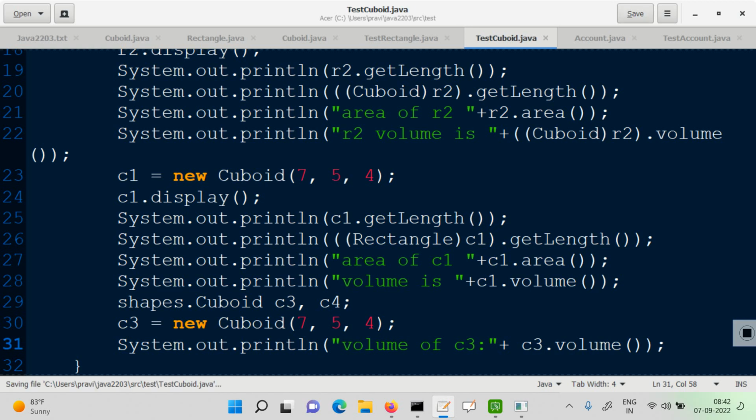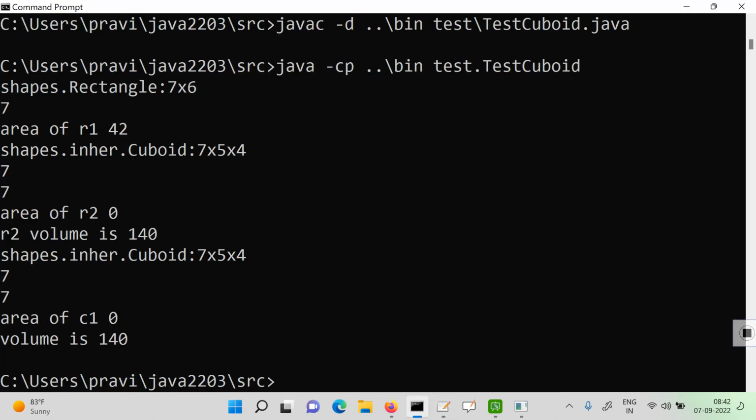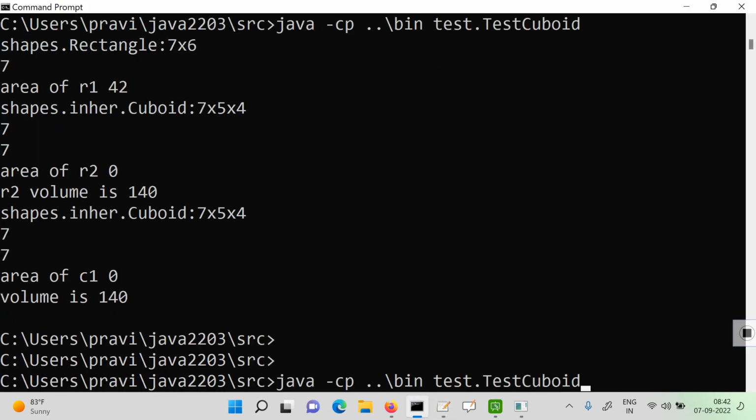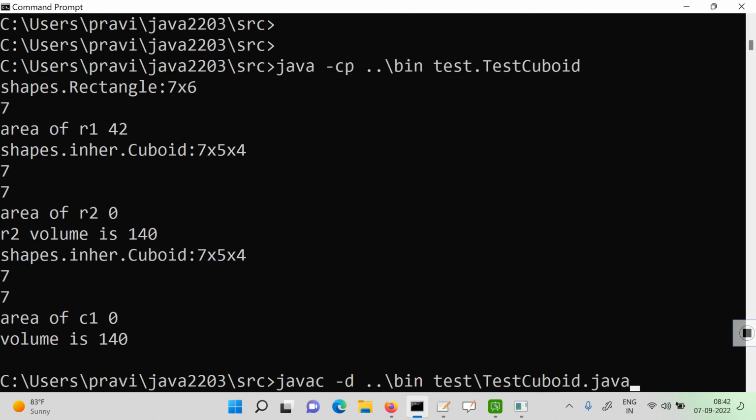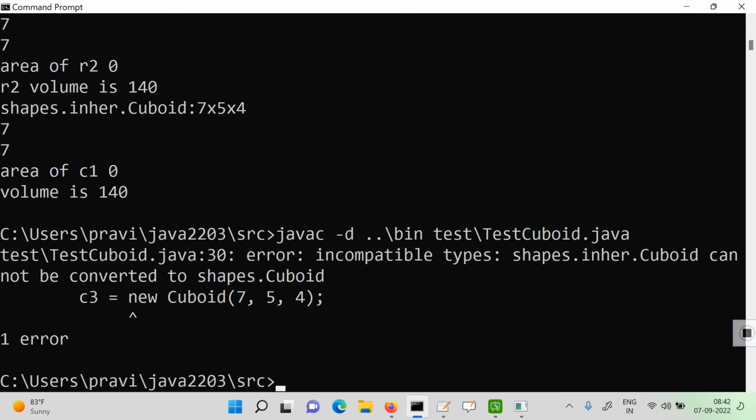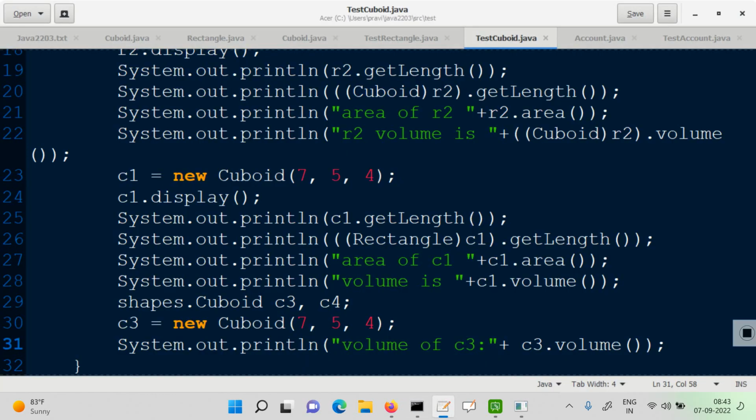Just to test it out, we can use this test. Now to compile the test cuboid. New cuboid. What is new cuboid? See the error? In a hurry, we have done new cuboid. New shapes. C3 type is shapes.cuboid. But if we just say cuboid, it would have meant shapes.inheritance.cuboid.